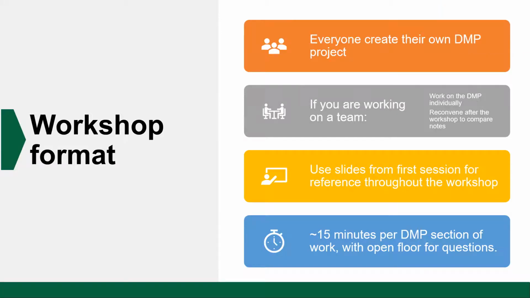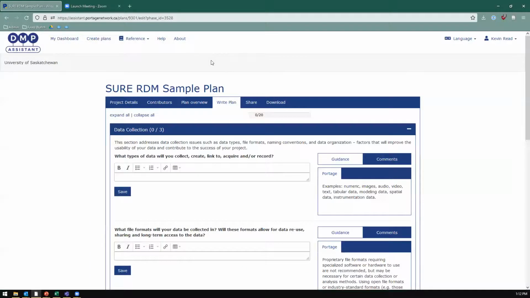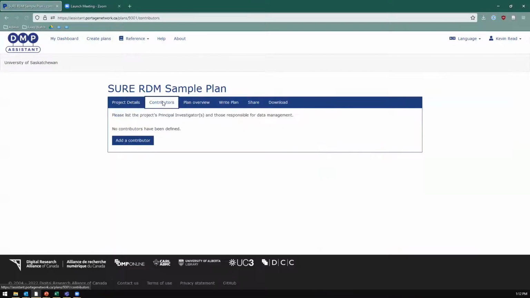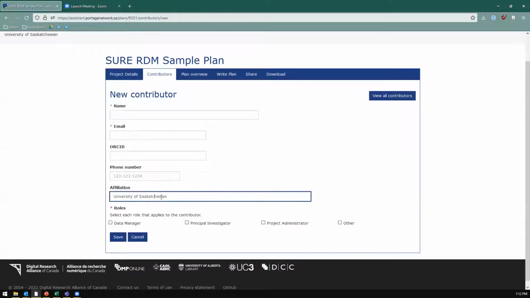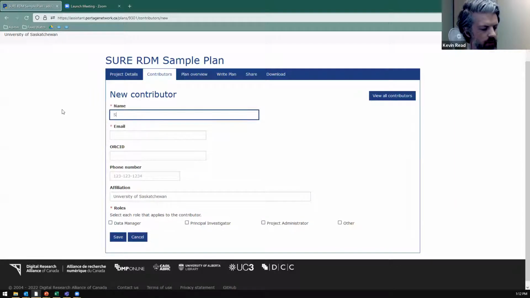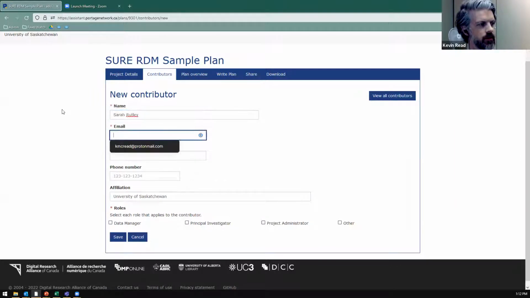Hey, Kevin. Sorry. Prior to starting the data management plan, there's a section for the contributors. When I tried to set an affiliation for contributors outside of the University of Saskatchewan, it wouldn't let me. Can you explain why? So was it in this section here? Yes, it was. So what will happen, strangely, is let's say I wanted to add Sarah to this particular example.